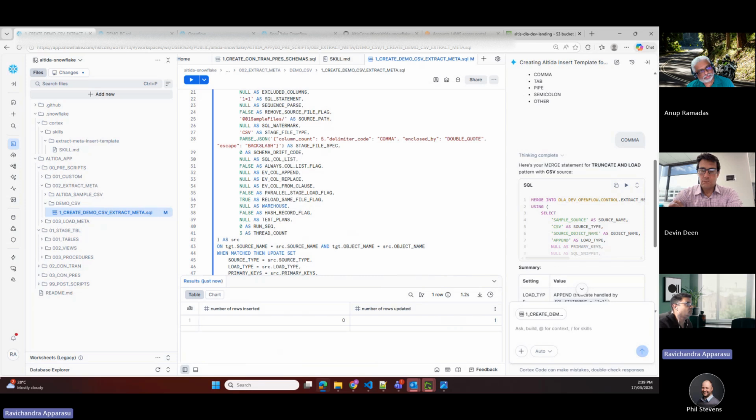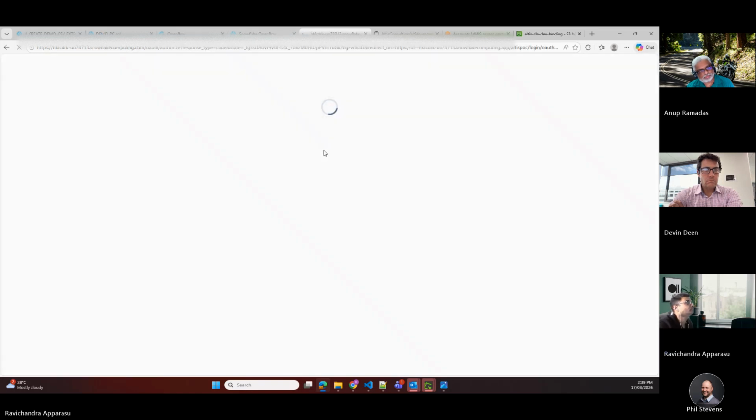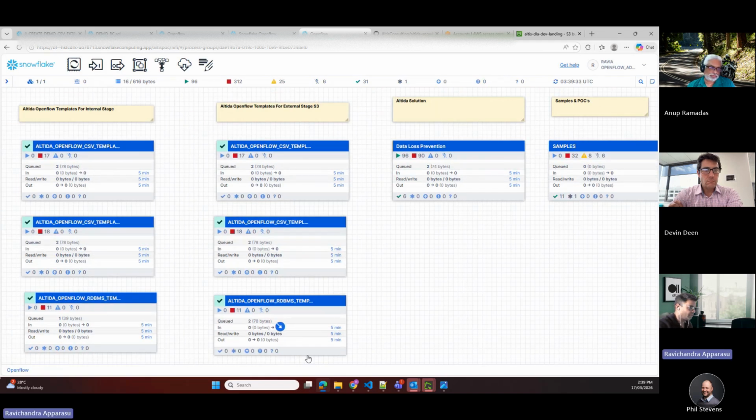So step 2 is to go to OpenFlow. In OpenFlow, the Altida team has already created OpenFlow templates for those 3 data sources. You have a template for file, a template for RDBMS, and a template for API. Even within those templates, we have 2 subcategories: the internal stage template and the external stage template. What that means is, if you want to build your data lake completely in Snowflake stage, you can use the internal stage templates. But in this case, I'm going to pick the external stage template.